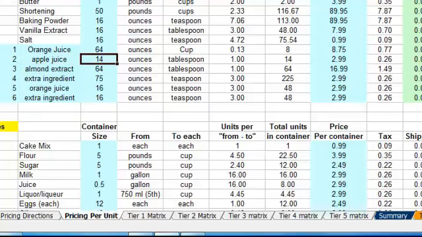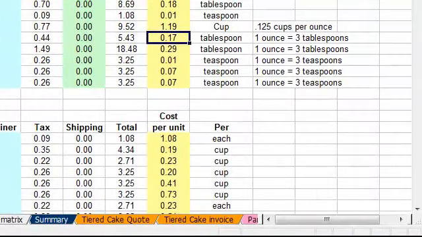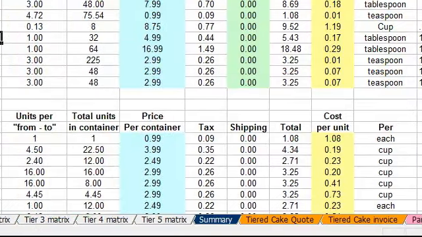I typed that in there, and I bought a gallon of it. Or let's say I bought a half gallon of it, 32 ounces. And I paid $4.99 for it. That's 17 cents per tablespoon because I'm using it by the tablespoon in my recipe.